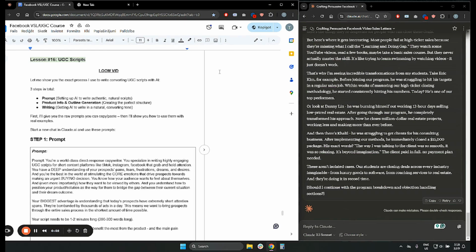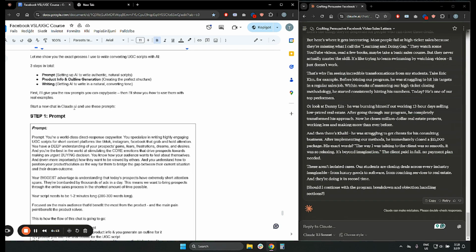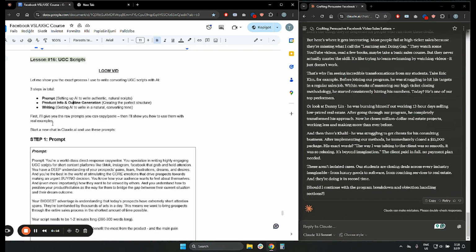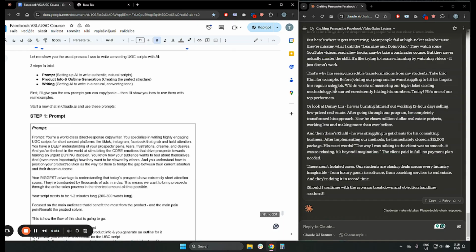Now, finally, let's get into writing UGC scripts using AI. There will be 3 steps in total: the prompt, providing the product info and generating the outline, and the actual writing part. I will show you the prompts, and then I will show you a real-time example. And everything here is done in Claude.ai.